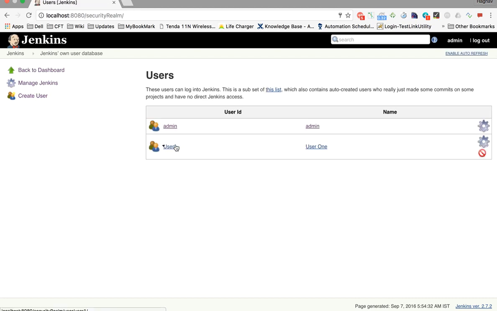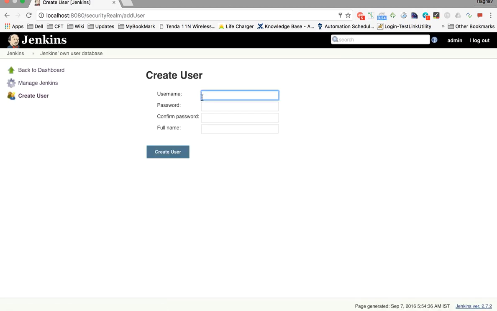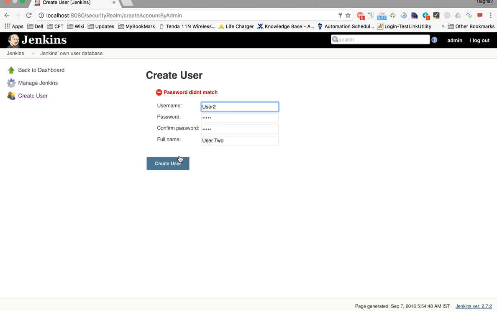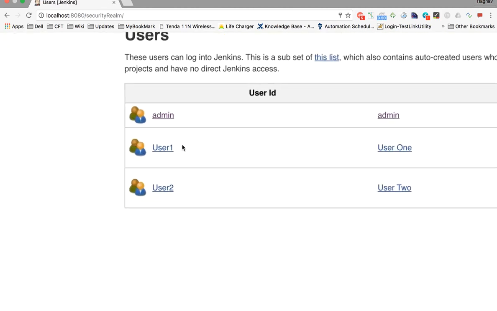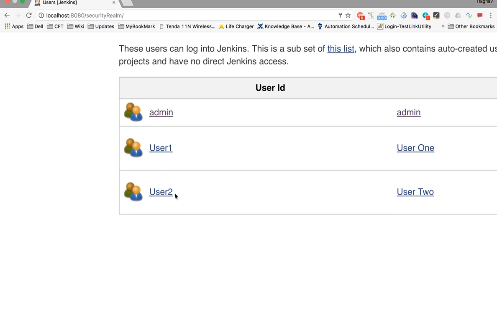So user1 is created. Let me create one more user which is user2, and again give some password, retype the password and the name of the user, let us say user2. Okay, I think the password did not match. Let me try it again. Okay, so see, now we have two new users created.